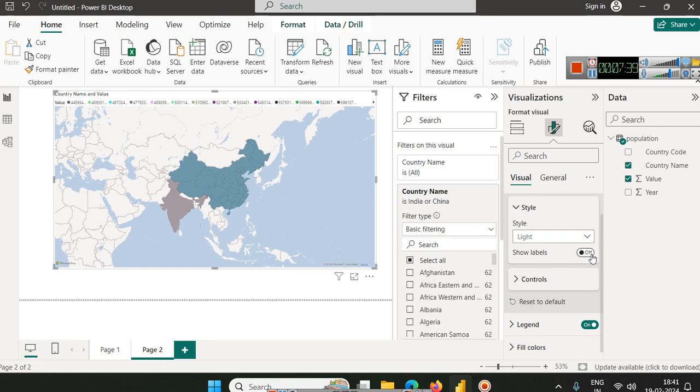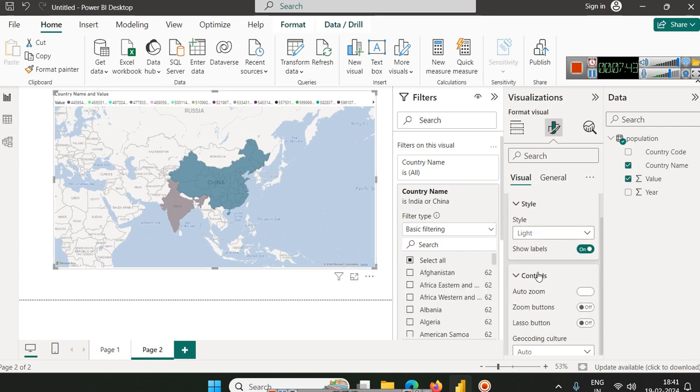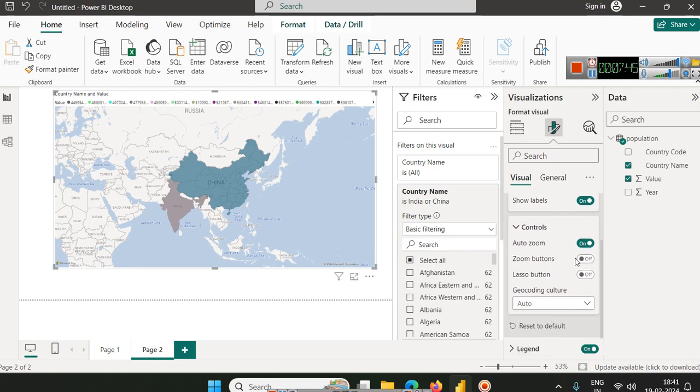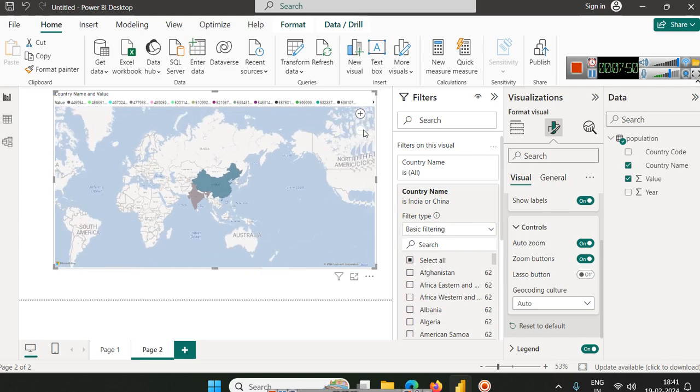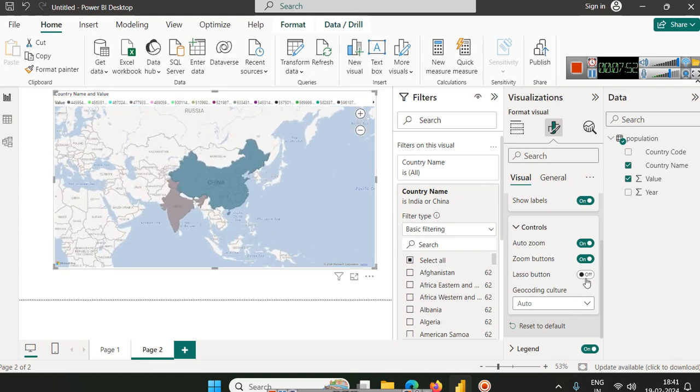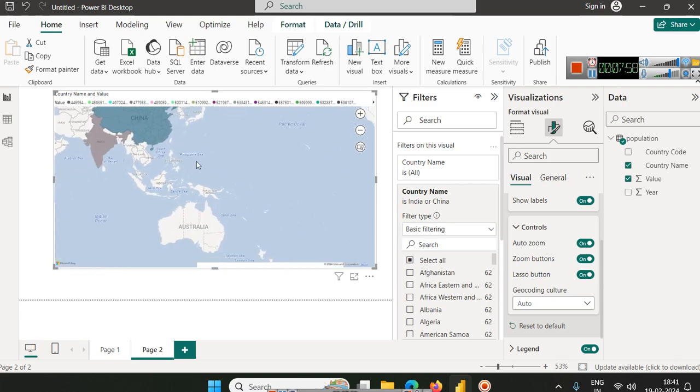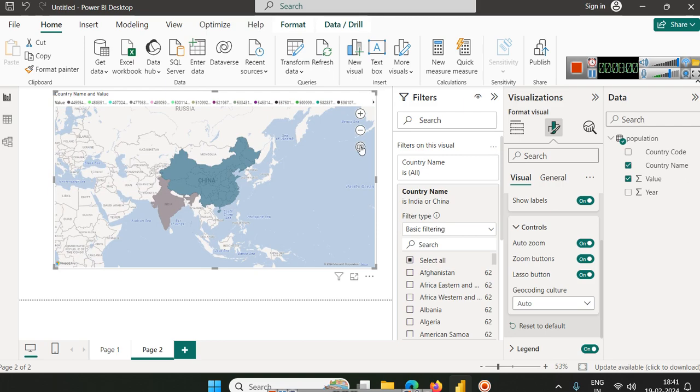You can show or remove labels. You can see the country names. In controls, you can provide zoom buttons, as you can see here, like zoom in, zoom out button. You can provide lasso button, which will help you in selecting any particular portion. So let's do this.